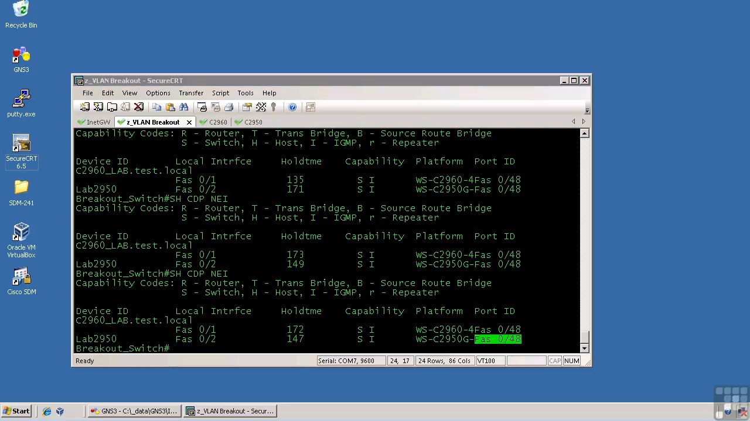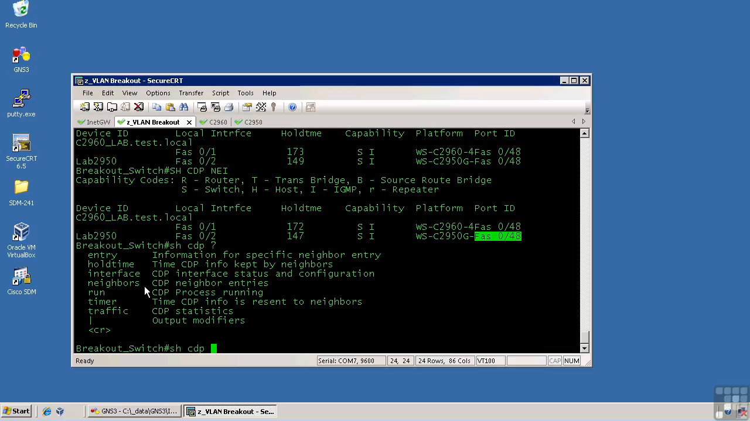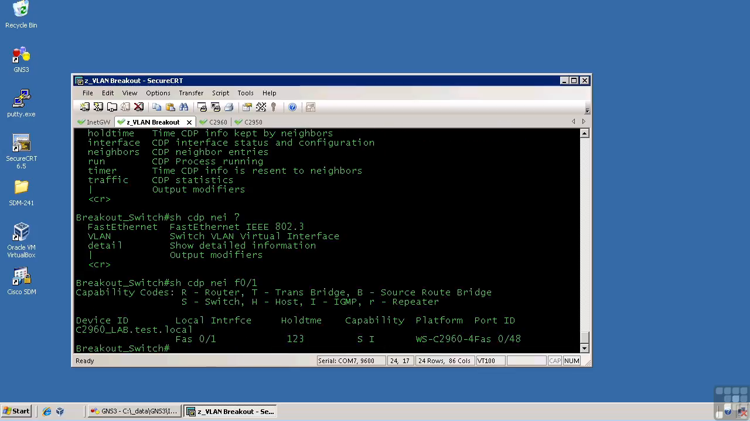Now, of course, you can get more information out of CDP than just this. For example, if we were to go in here and do show cdp and hit question mark, we have a few entries we can look at. We can look at the information for a specific entry. We can check the hold time. We can look at various interfaces. The most common command that I use is show cdp neighbor, and we can look at something like FastEthernet 0/1, and that narrows it down to just a single port. So you can see how many Cisco devices are connected on a specific port. And again, normally there'll only be one because it's a layer 2 protocol. It doesn't go through the switch. It terminates at the switch.